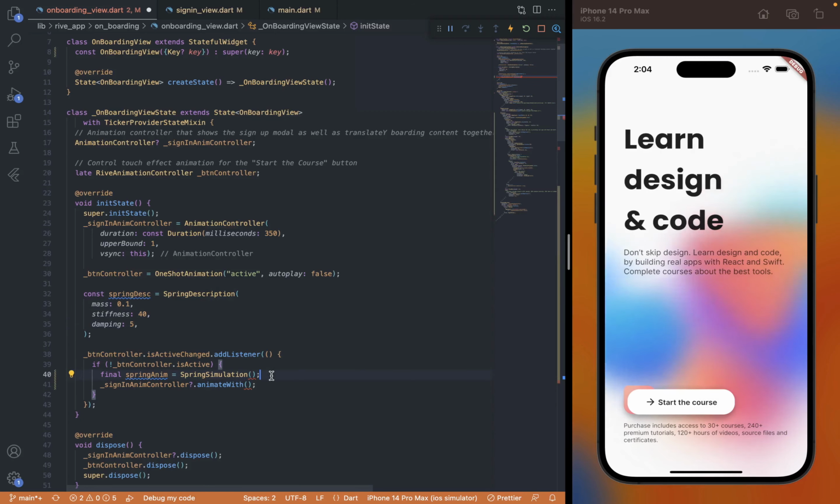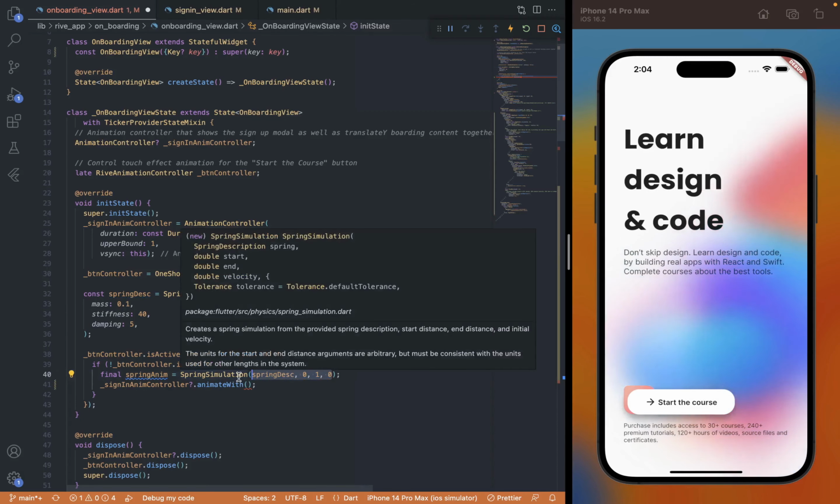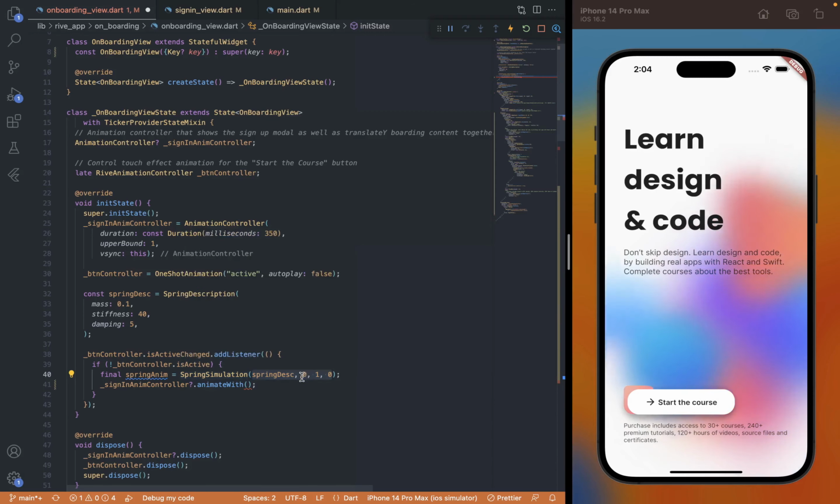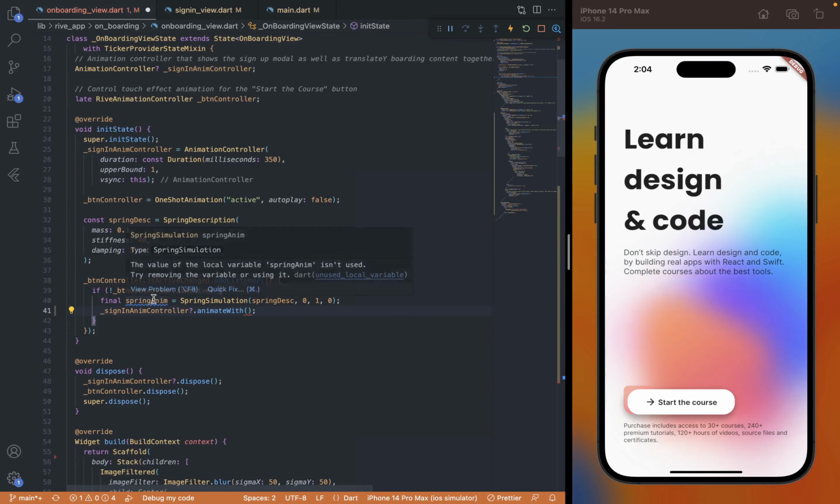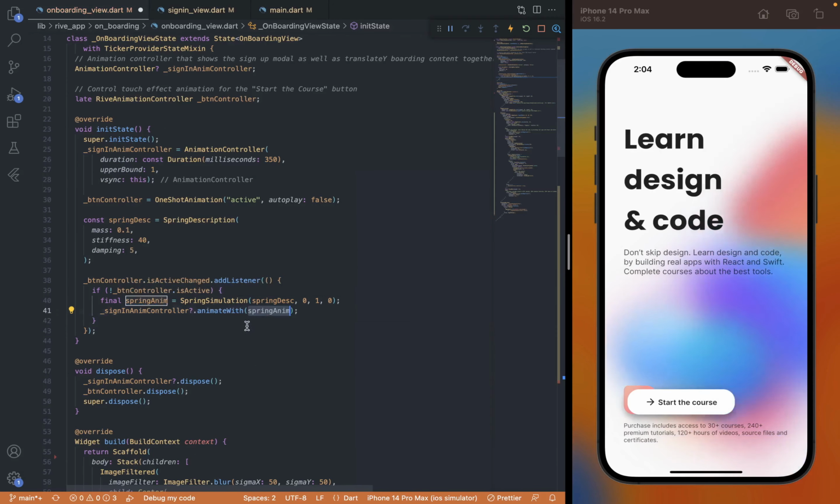And next, we can pass this value inside the spring simulation. The description is going to be what we created. Start value is going to be 0, end value is going to be 1, meaning the animation goes from 0 to 1, and velocity we can set to 0. Lastly, we're going to set this inside the animateWith function.